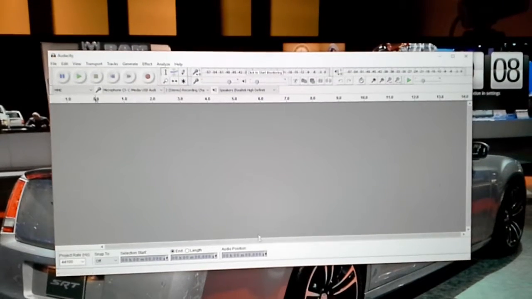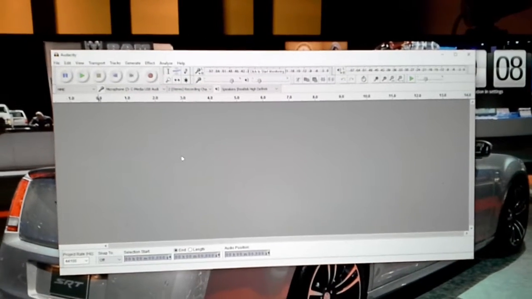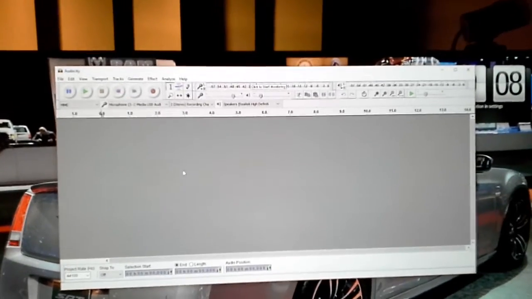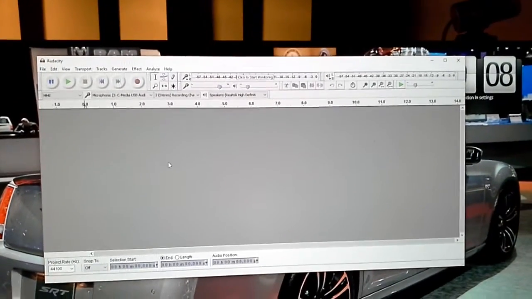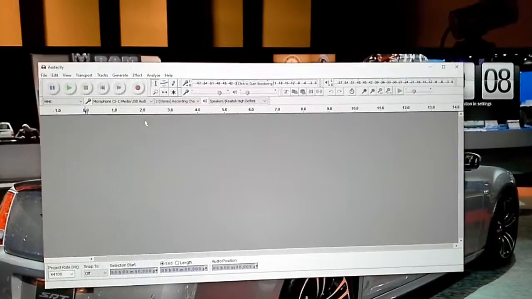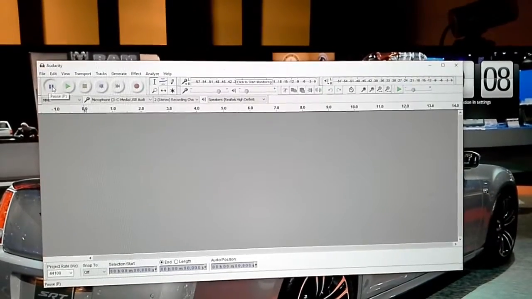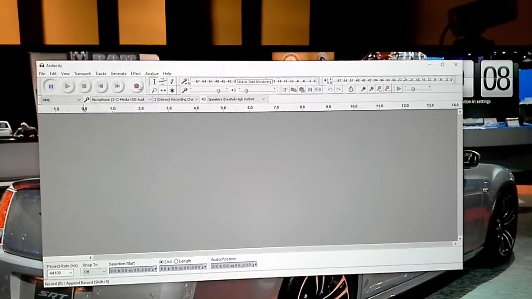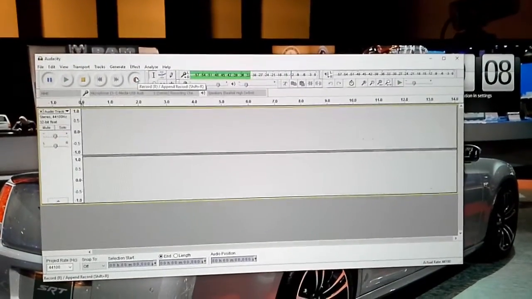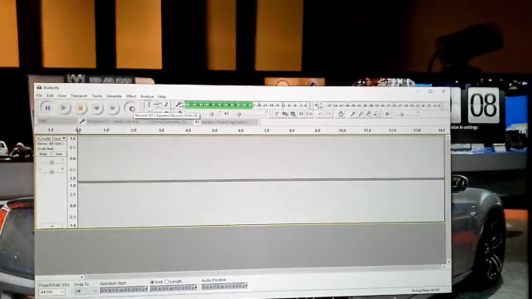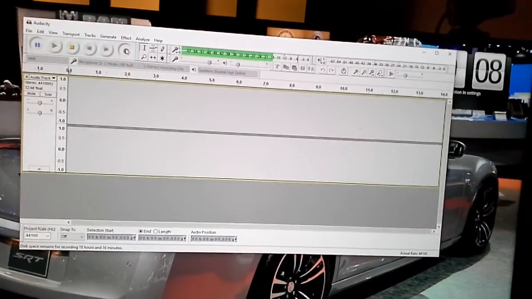And at that point, let me see if I can zoom in. I'm using an old tablet. That looks good right there. But the first thing you want to do is hit the pause button and then this button over here, the record button. Yes, the pause and the record button.